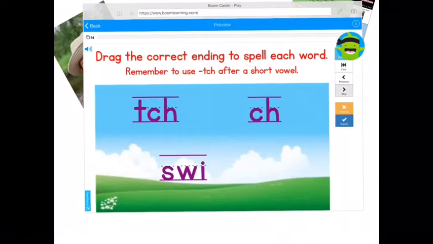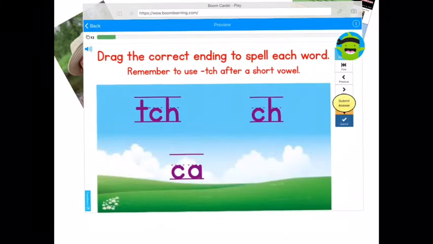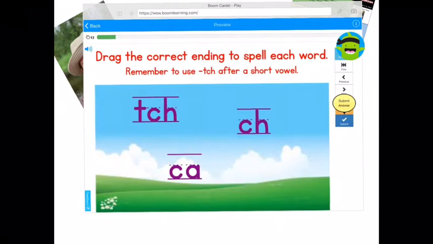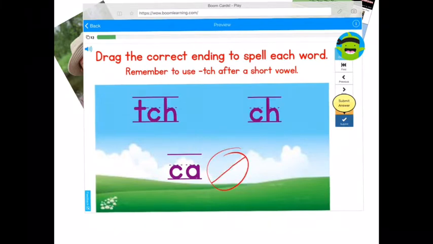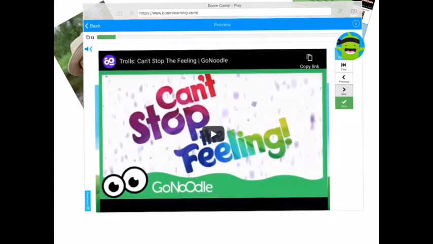And the idea of this lesson is to teach them when to use the tch and when to use the ch. So they'll drag and drop those answers in, click submit, and they'll get feedback right there. So if they get it wrong and try to click submit, they'll learn right then and there. At the end of the lesson, I usually put some kind of video in to let them know that it's time to stop and have a little brain break.